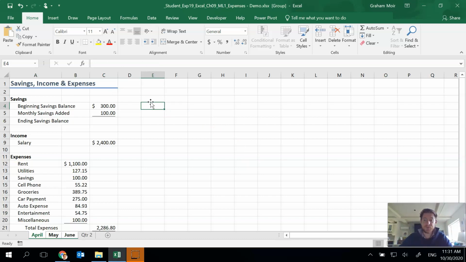With the worksheets grouped, so don't ungroup in between these steps, we want to calculate the ending savings balance. So in C6, so that's this guy, add the beginning savings balance to the monthly savings added. Let's just do a little plus addition there. Okay, we get $400 in that one. We're done. Step 3.